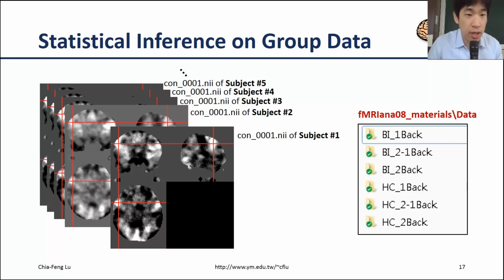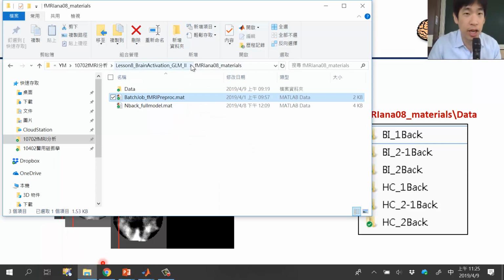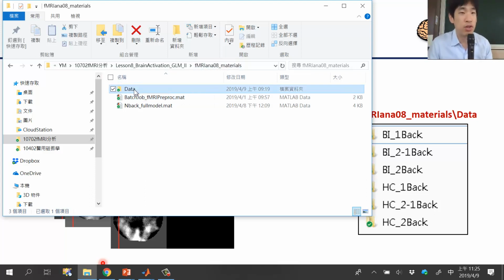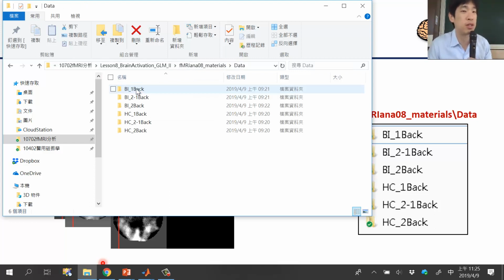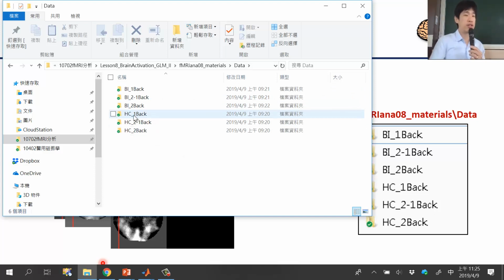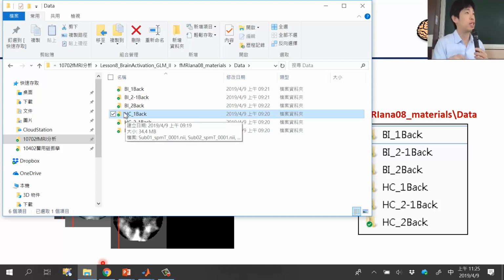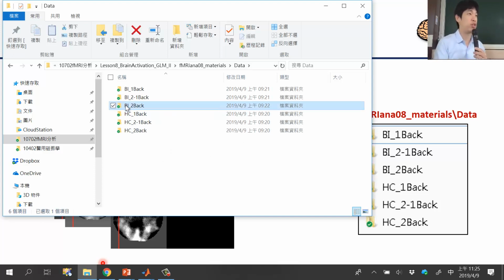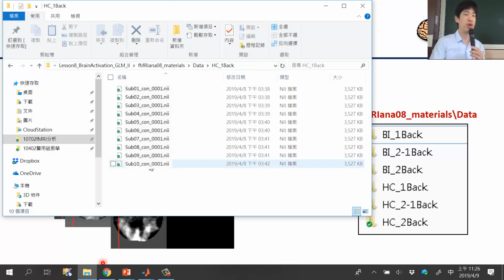So as you can see, for the folder that I gave you this week, the FMRI analysis 08 underlying materials, actually there is a data folder within this folder. This one, you can see I prepared 6 different subfolders within the data folder. You can see we have HC meaning healthy control, BI meaning brain injury patient. Okay. So for healthy control, 1 back, you can see we have 10 different SPM maps right here. For the first contrast, this contrast is actually for the 1 back.